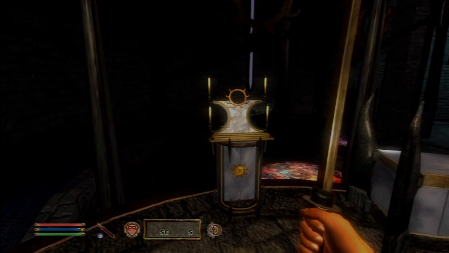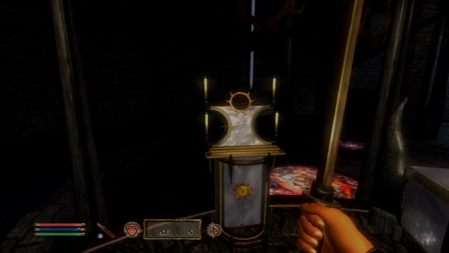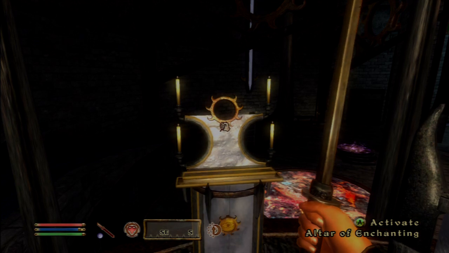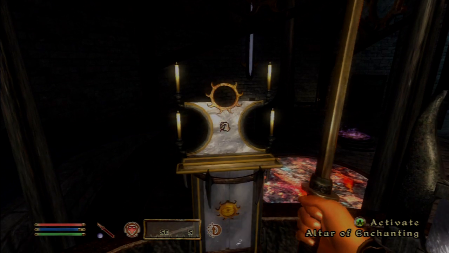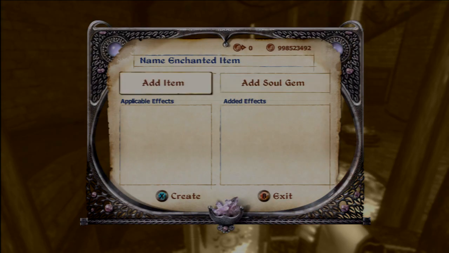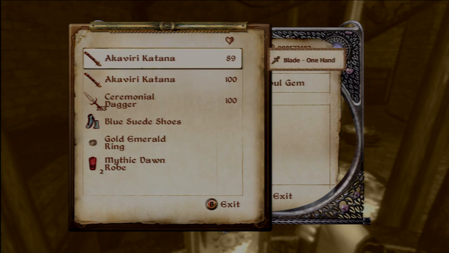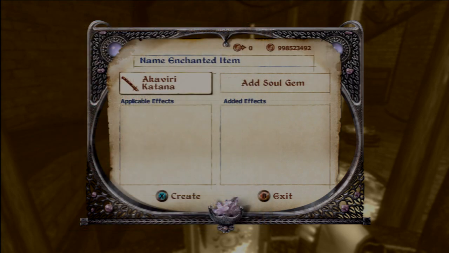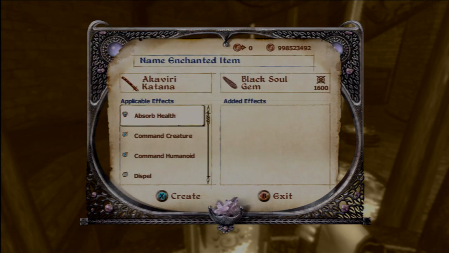Alright y'all, today I'm here to show you a video of charges and uses on enchanted items, how to change them. Alright, so first I'm just gonna get started like always. Let's see, I'll just do the katana. Soul gem, I'll add some frost damage. This is just an example item.